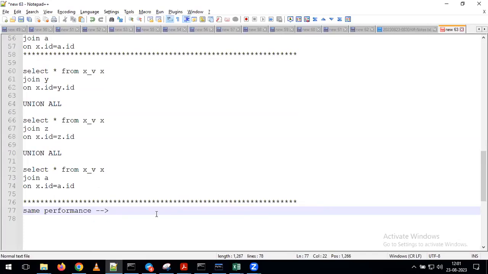No, it is not going to take any extra amount of time. It is going to take the same performance only. In the above query and below query, all I'm doing is putting my whole logic into x underscore v.